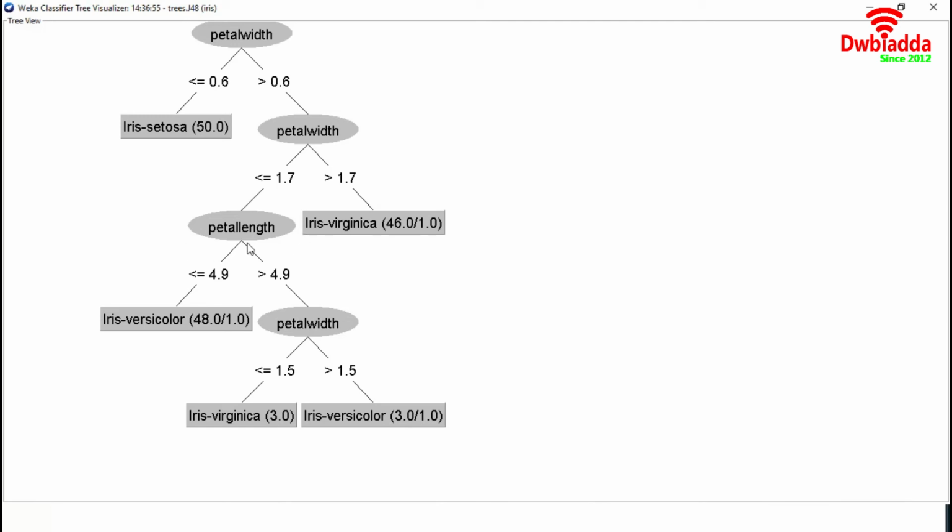Now it will check the attribute petal length. If the petal length is equal or less than 4.9, then it will conclude with Iris versicolor. Otherwise, it will move to the next condition. Finally, it will check again the petal width, and if it is greater than 1.5, then it will conclude with Iris versicolor, and otherwise it will be Iris virginica. So this is basically a decision tree. It has root node, branches, and leaf node.